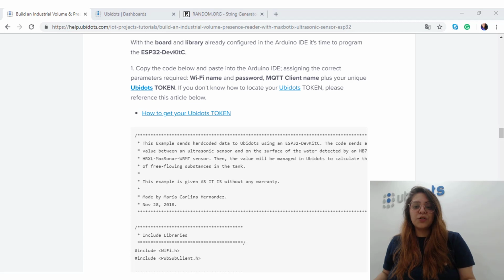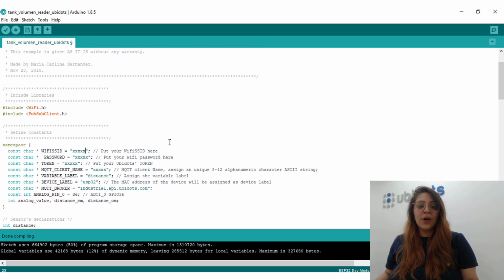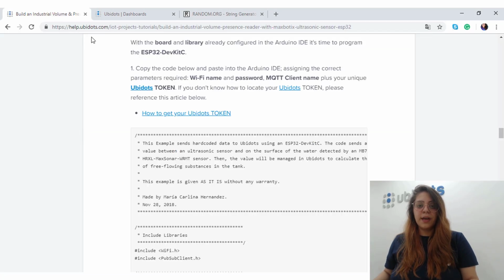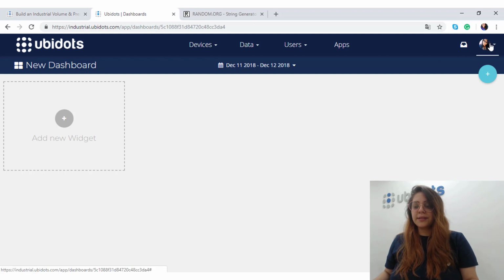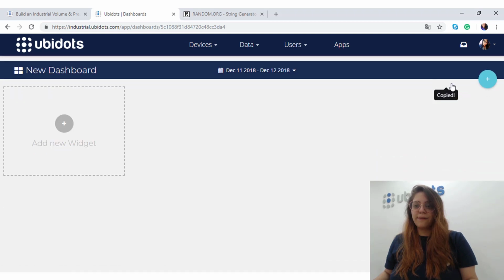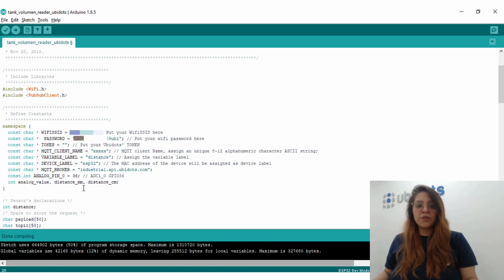Here, I'm going to refer to my Arduino IDE, and I'm going to assign my parameters. Here I assign the Wi-Fi SSID, then I assign my Wi-Fi password. Then I have to assign the Ubidots token of my account. For this, I go to my Ubidots account, press the profile image, then go to credentials, and copy the default token. I go back to my Arduino IDE and place the Ubidots token.